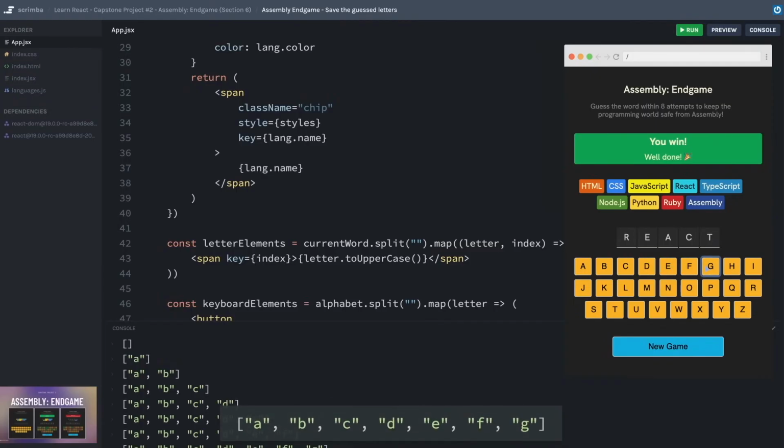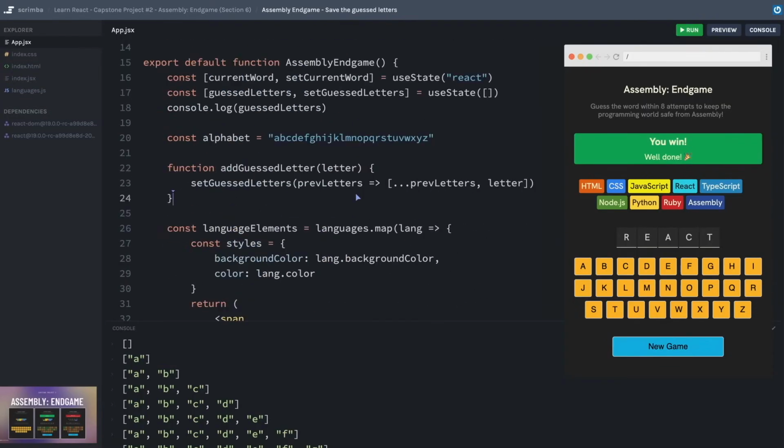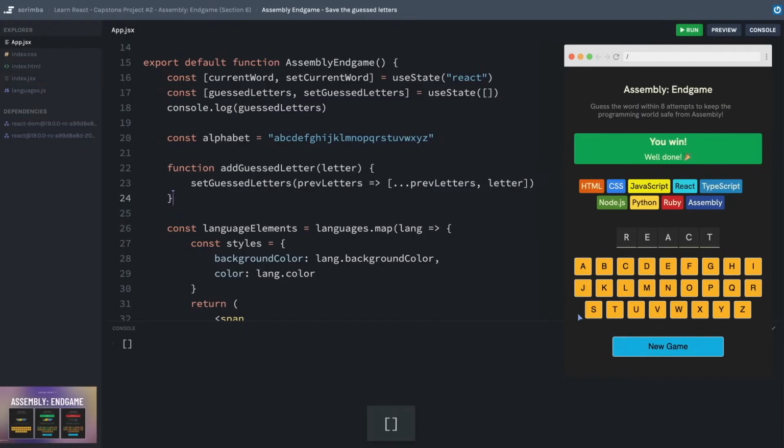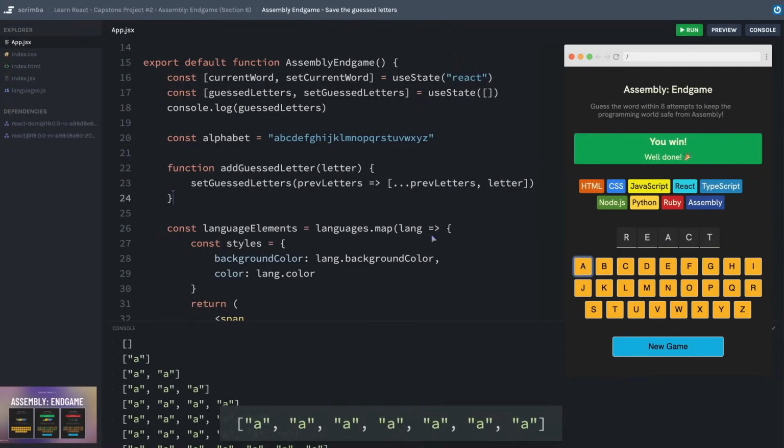Awesome. If you haven't yet discovered what bug I introduced in the way that I wrote my add guessed letter function here, I'm going to refresh this page and give you a chance to see if you can figure it out. So I'll put in a pause here, see if you can figure out what kind of bug we have currently. If the user keeps guessing the same letter a bunch of times, we are going to be duplicating the guessed letters in our array. And that's not what we want to do.